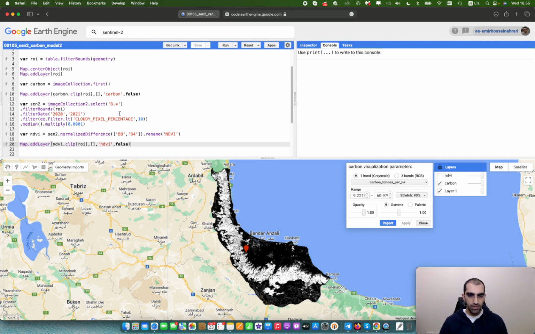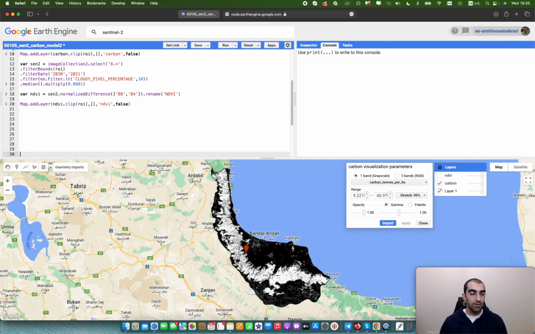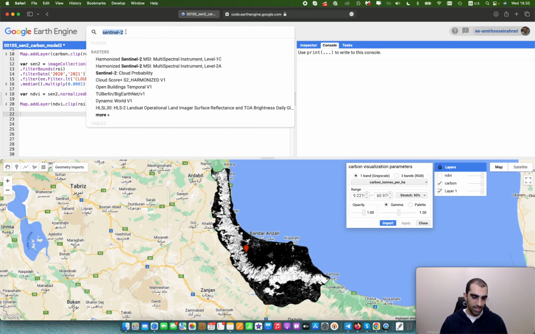So let me make a mask and clip the predictors based on the land cover, because, for example, I'm going to have the forest land cover in the predictors and get rid of the other land cover. The simplest way is to use the land cover products available in Dynamic World.